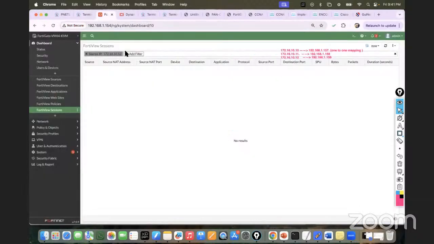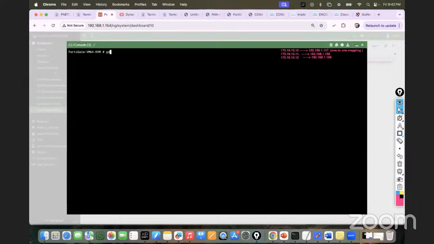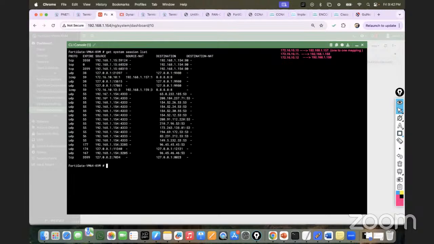Anyhow, you will see that one-to-one mapping, like what you see here. If you want to see it in the CLI also, just go here and run the command get system session list. You're going to see it is coming from your 15 and it is getting 54, which is a new IP address. For some reason there is a disconnection in the network, so that's why it's not working. So we cannot test it.